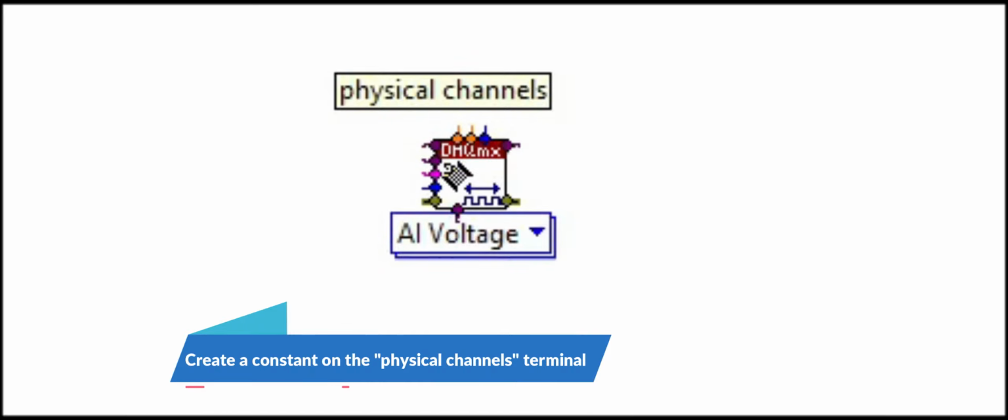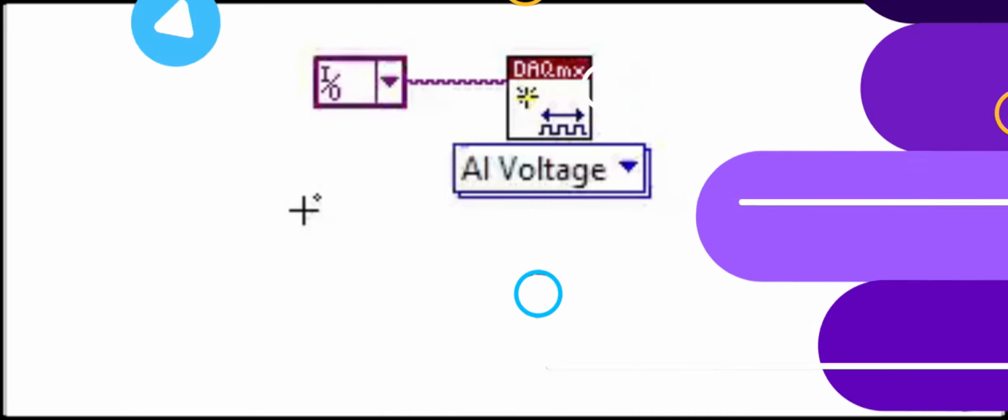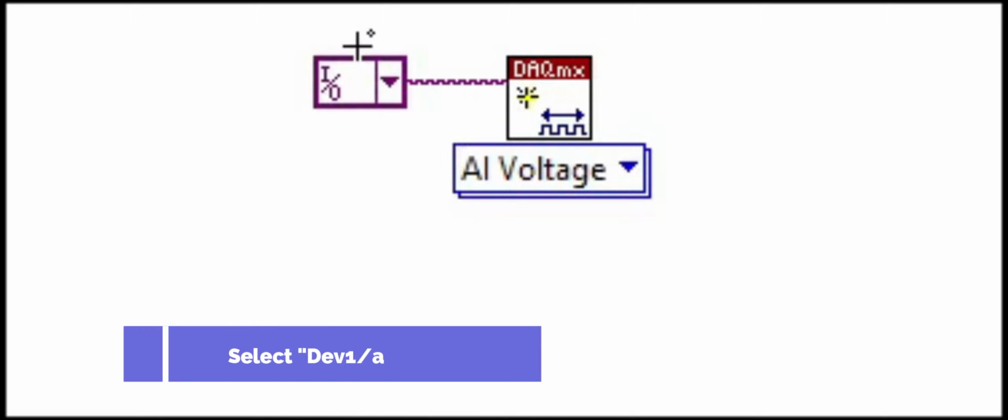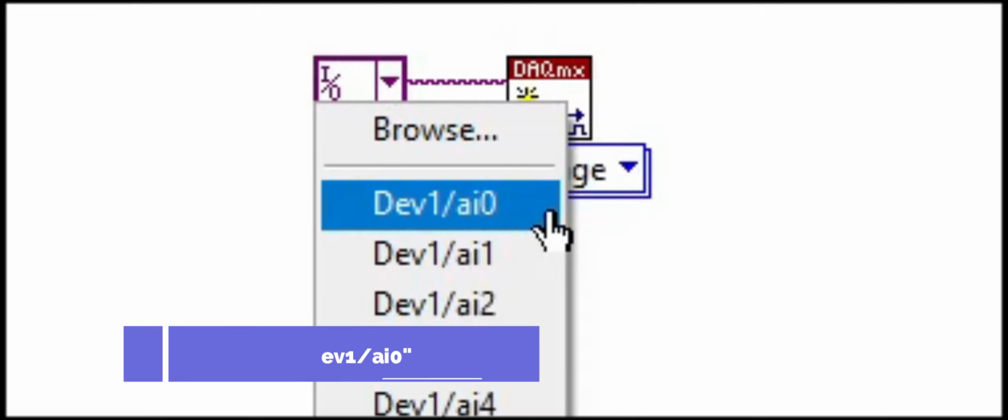Next, right-click the physical channels terminal of the Create Virtual Channel function and create a constant. Click on the constant and select Device 1 AI0.